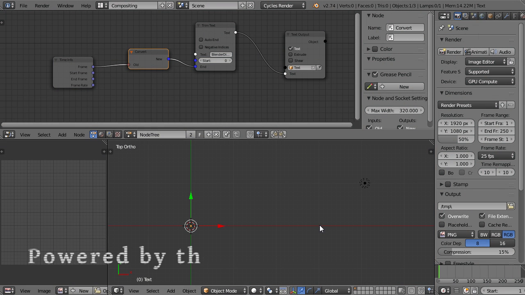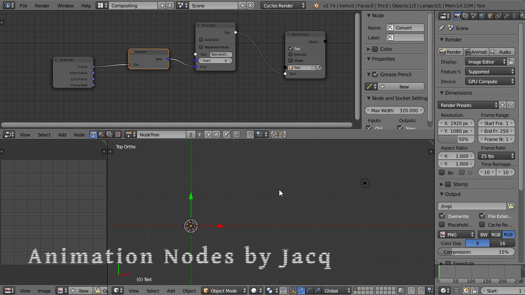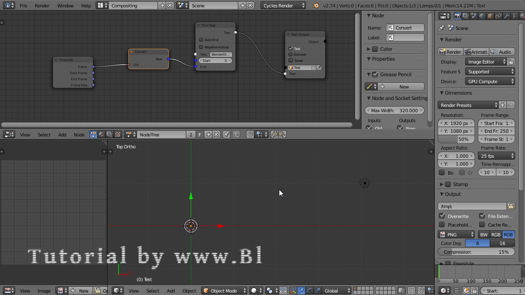Hello, my name is Frederik Steinmetz for BlenderDiplom.com, and in this tutorial I'd like to show you how to make a typewriter effect using the Animation Nodes add-on.